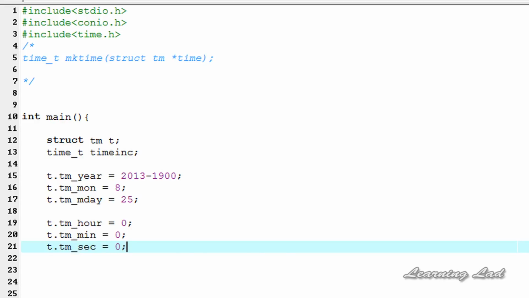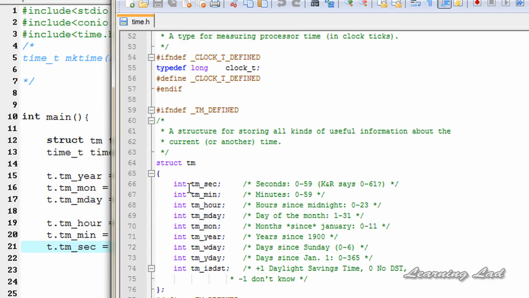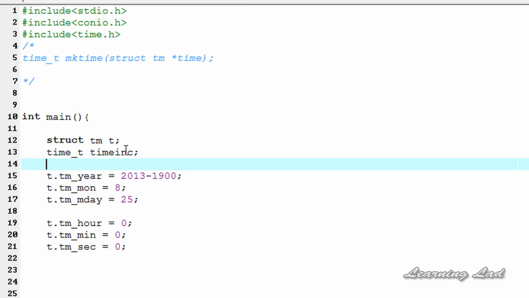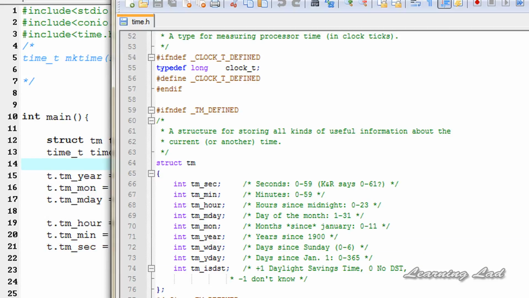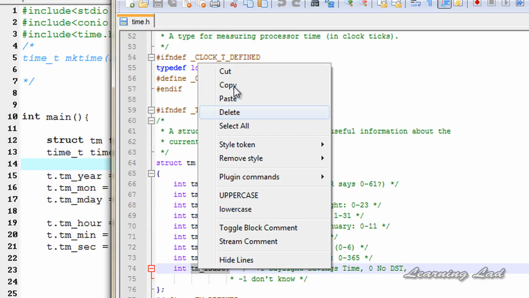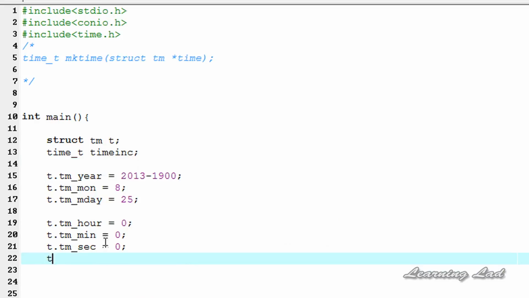So now we have specified around 6 members of this structure, and the members tm_wday, which contains the days since Sunday, and the tm_yday, which contains the days since January 1st, will be specified by this mktime function automatically. That's why we don't need to specify that. And then the remaining thing is this daylight saving. So I'm going to copy this one. So it's going to be t dot, I'm going to paste that, equal to 0.